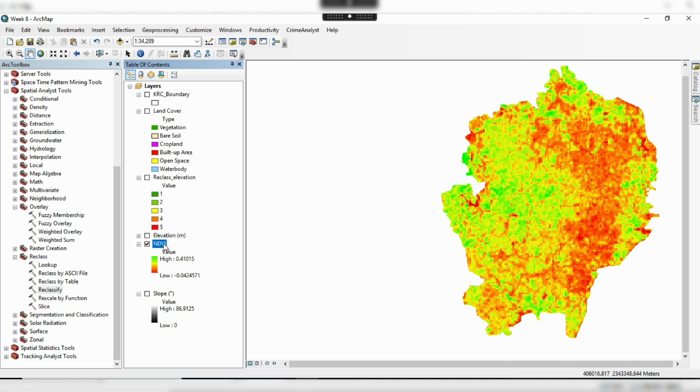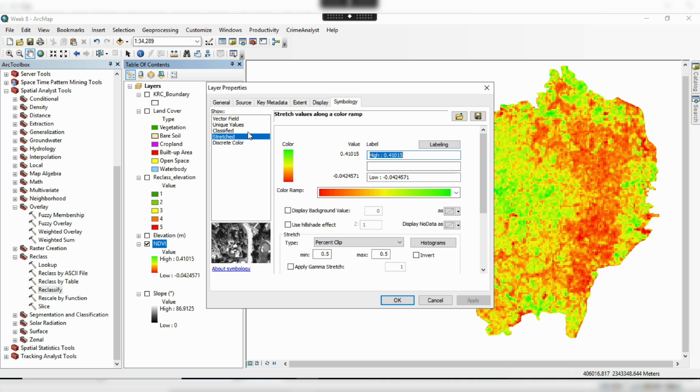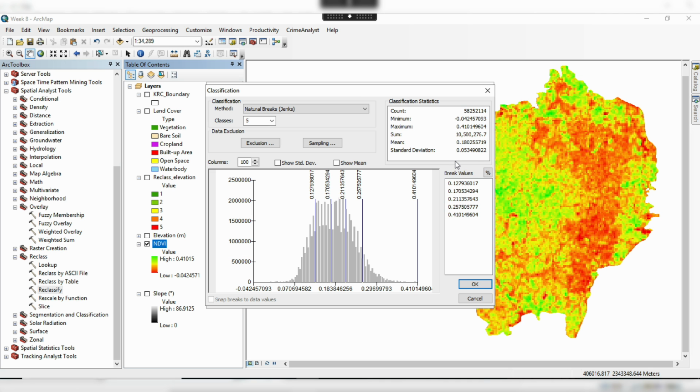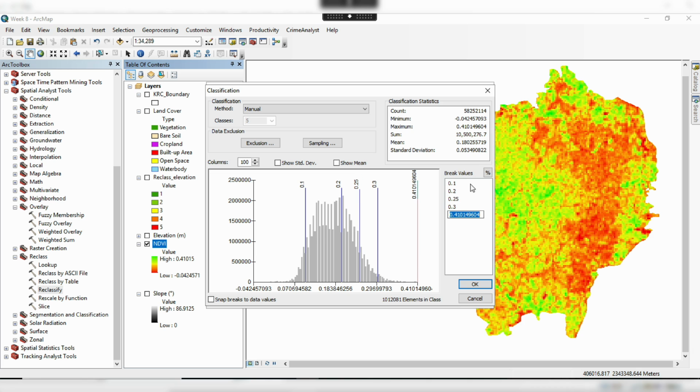I want 5 classes. I will do it quickly. Classified 5. Manual, I want it from 0.1, 0.2, 0.25, 0.3, and 0.5. So these are my class.